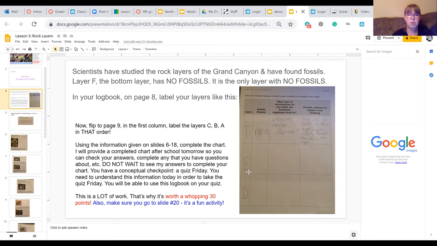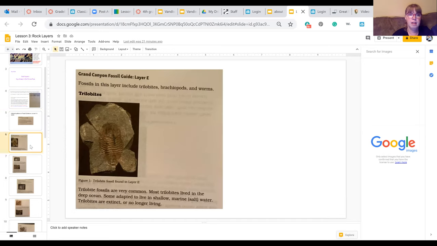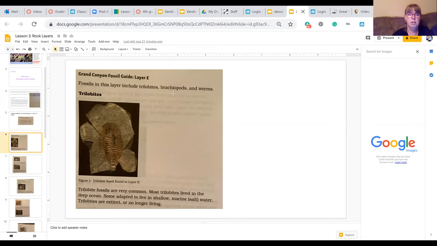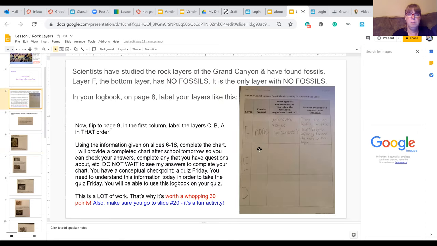So to find out about layer E, we're going to go over here. Slide 6, layer E. Fossils, trilobites, brachiopods, and worms. So you go back to here and you write trilobites, brachiopods, and worms. How do you spell it? You go back over here and you copy the spelling. Please don't misspell it. When your words are spelled right here for you, it should be spelled correctly. And you put these words right here.